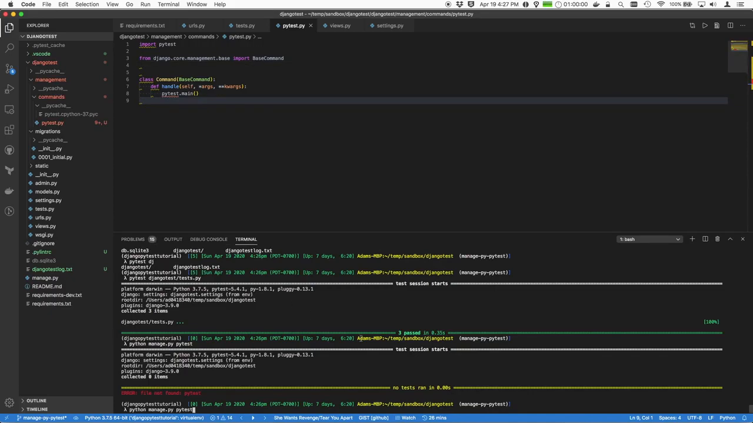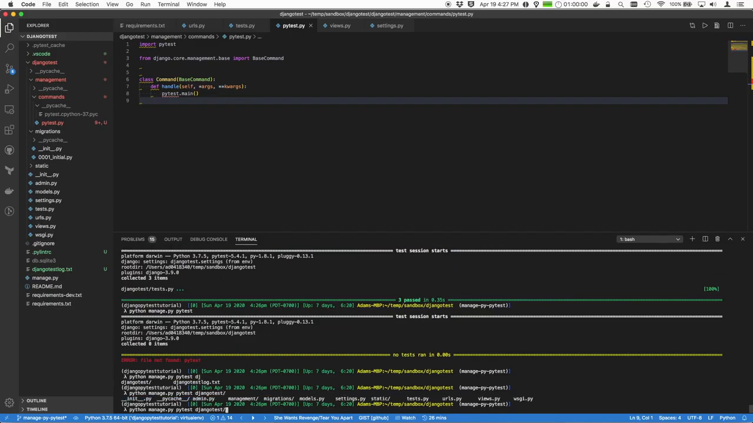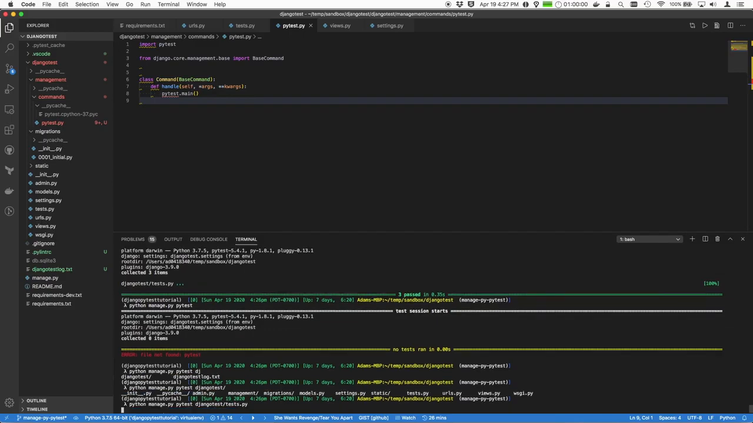But in any case, this is a step in the right direction. You can see just from running python manage.py pytest, it is in fact running pytest. I'm just getting an error, file not found. That is, it's not finding my tests. So if I say, okay, point it at my tests.